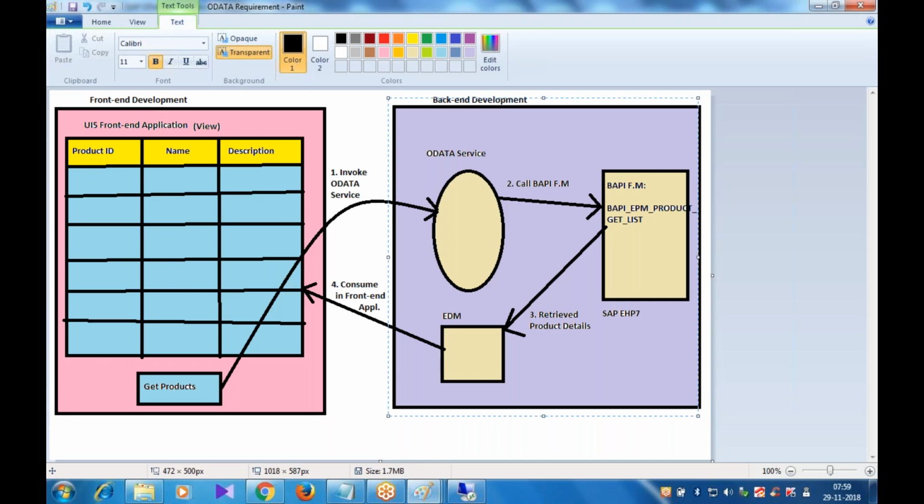And that OData service will be consumed in the front-end application by the UI5 front-end application developer. Right? So this is my requirement now. I need to develop the OData service.